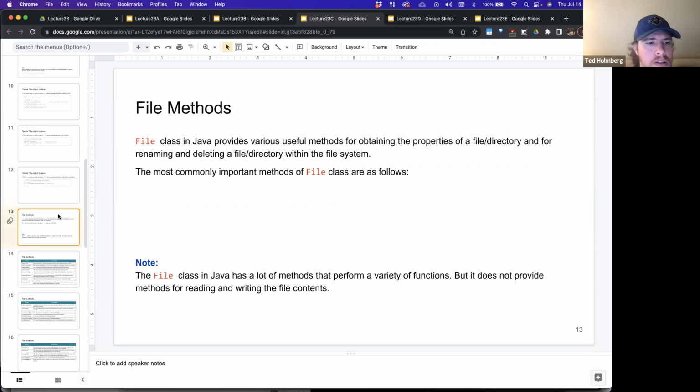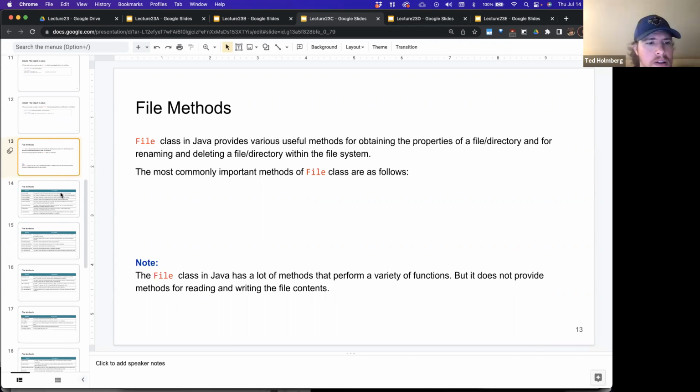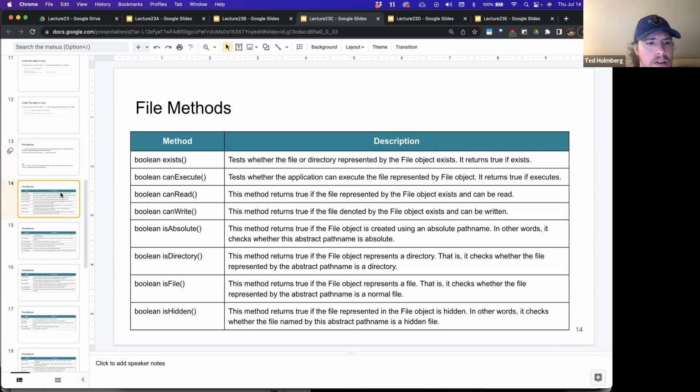Okay, so in terms of file methods, the file class in Java provides various useful methods for obtaining the properties of a file or directory and for renaming and deleting those files. The most commonly used ones I'll list, but note that the file class in Java has a lot of methods that perform a variety of functions, but it doesn't provide any methods for reading and writing. Again, that's what we use the reader and writer classes for.